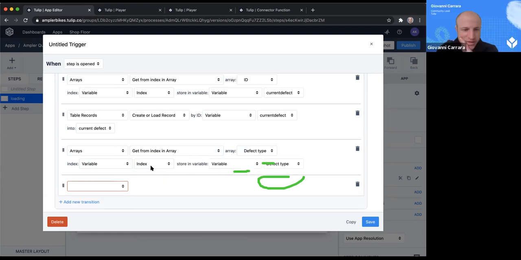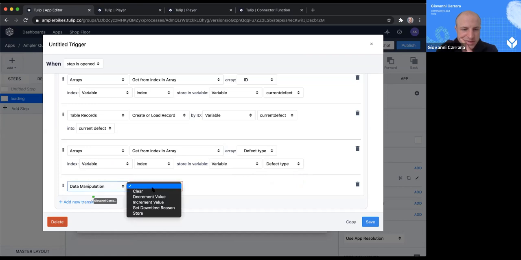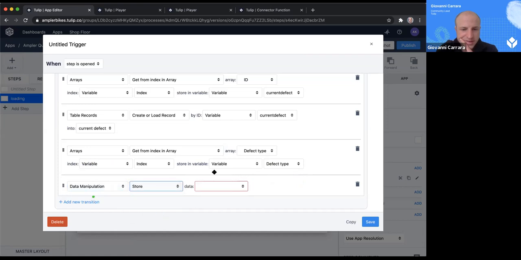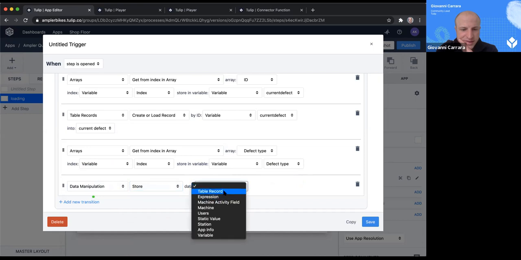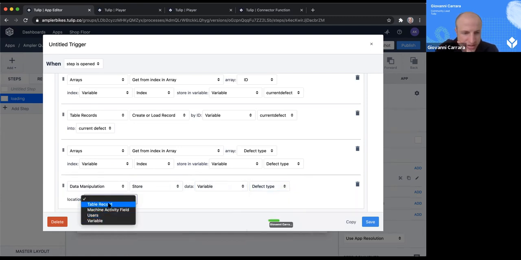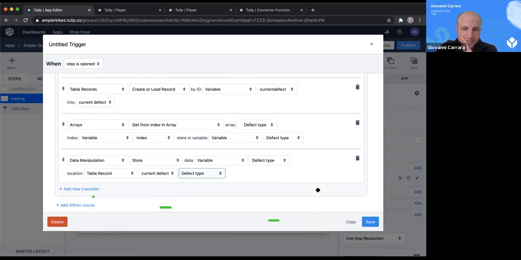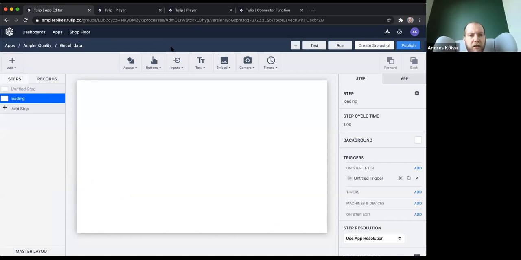And now you can save this variable into the array, into the table. So data manipulation, store defect type into the table record, current defect, defect type. Then the same two actions for the last one, defect name. Okay, so I got it. I want to see how it works when I add multiple rows.